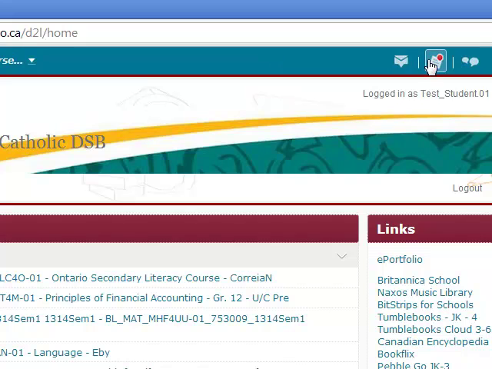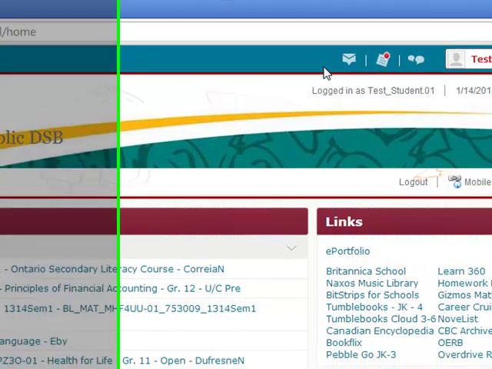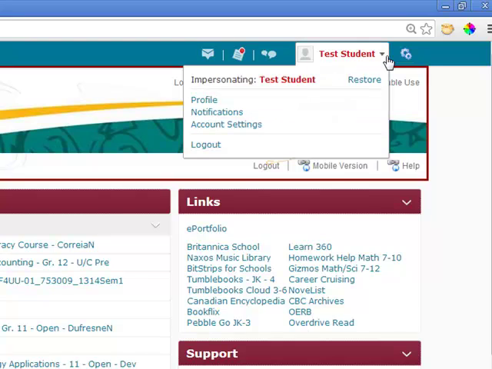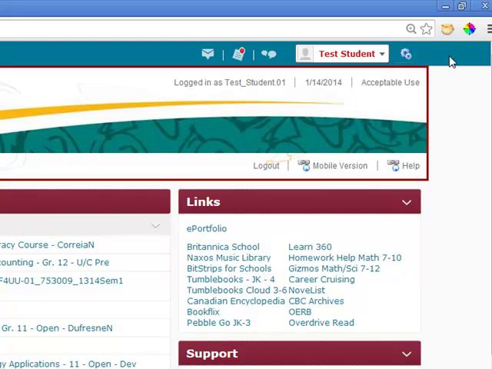Also on the mini-bar, you have some email, notification, and chat alerts. So if you have any information coming to you, you will see it here on the mini-bar. There is also a personal information drop-down area where you can do a number of things, including changing your profile, changing your account settings such as your password, and setting up notifications. This is also where you can log out. So those are the items on the mini-bar.